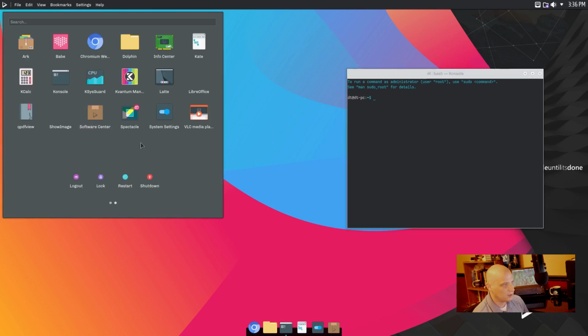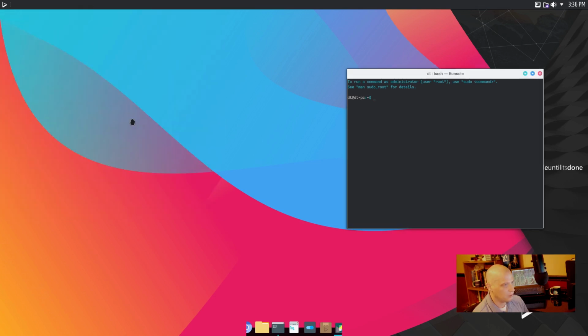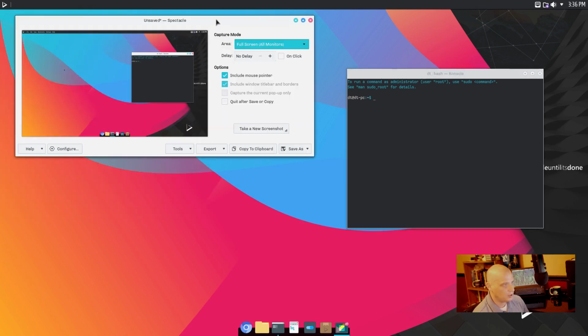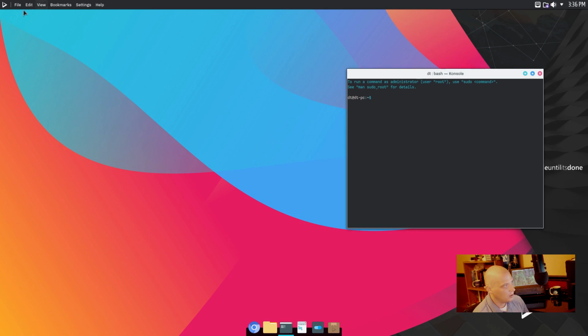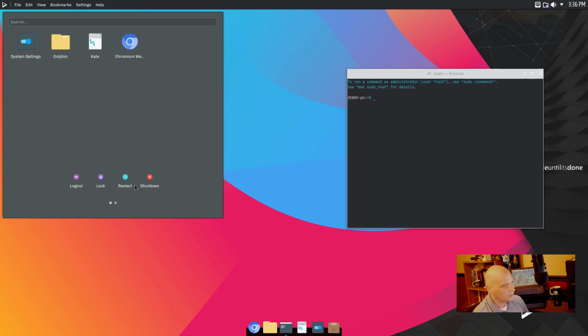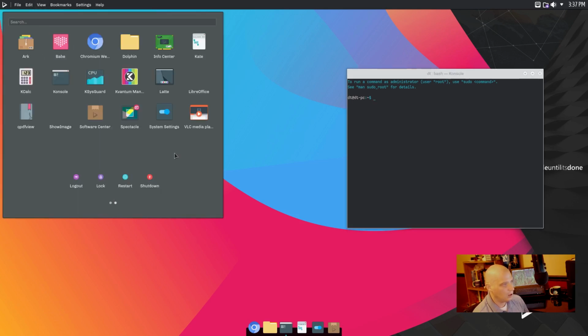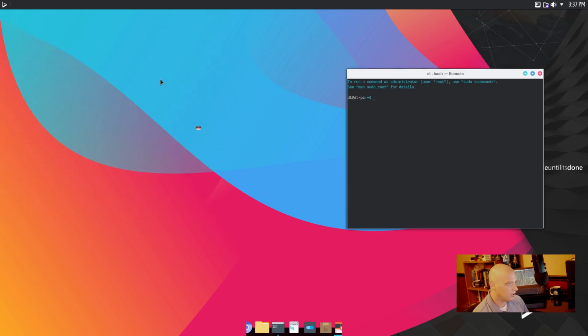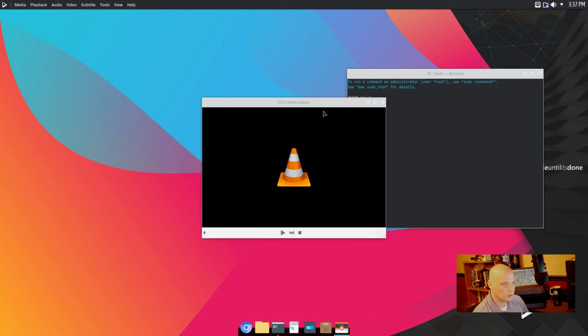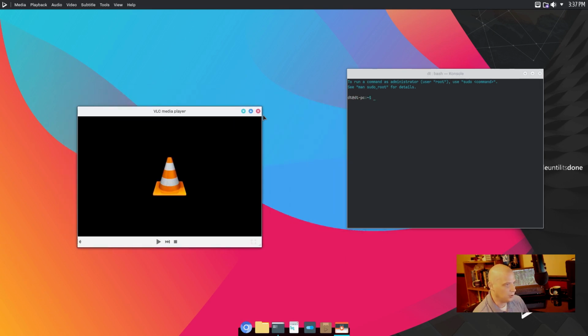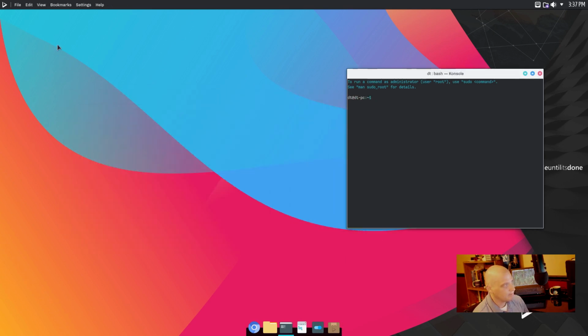Software Center, we're going to come back to that. Spectacle, that takes screenshots, I believe. Yes, it does. Another KDE app. Fine app. System Settings is our settings manager, and of course VLC. Here's our multimedia player, and this, of course, would be what we would use to play videos here in Nitrux.